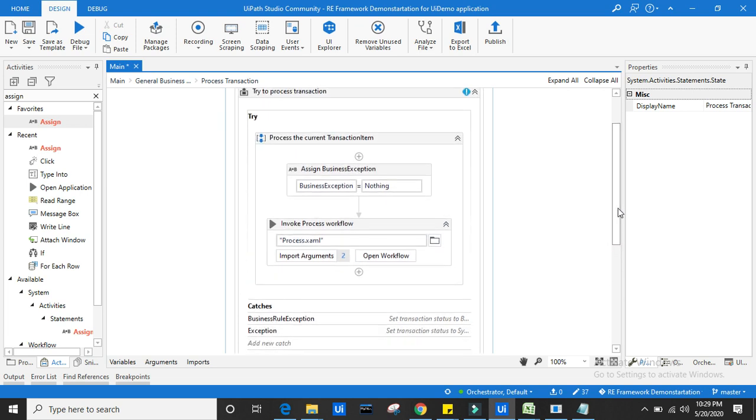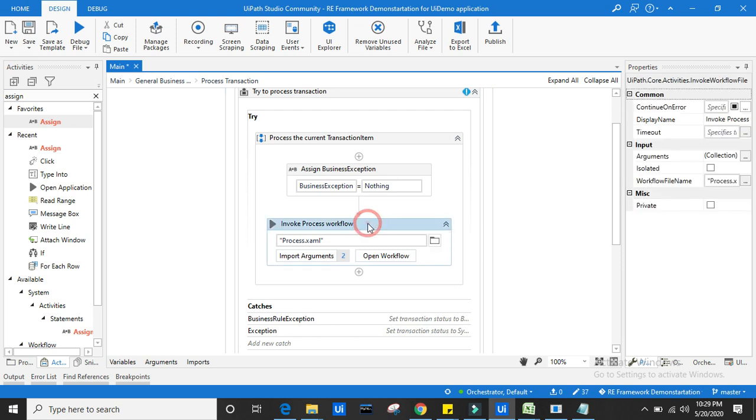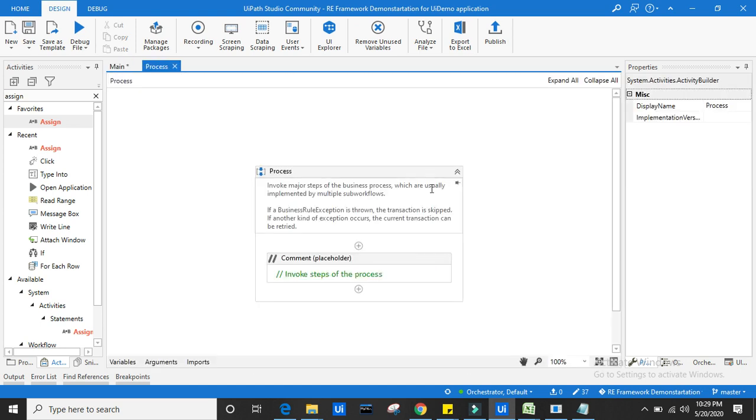But the very important thing is the process, what exactly we need to do. We should write a workflow in the process workflow file. So this is a XAML file. So process workflow, invoke process workflow XAML file. Let's open this. Okay, so they have not written anything. If you can read this, here we are doing the business processes which are usually implemented by multiple sub workflows.